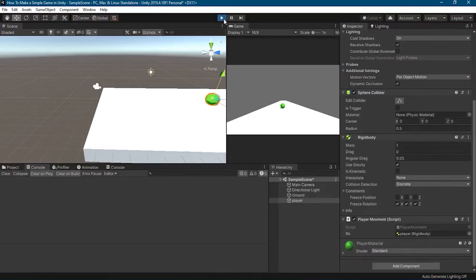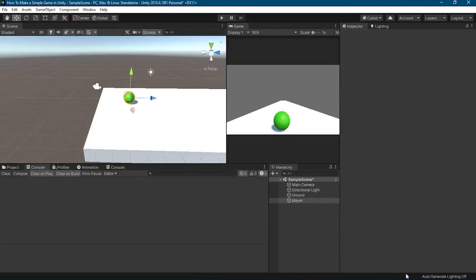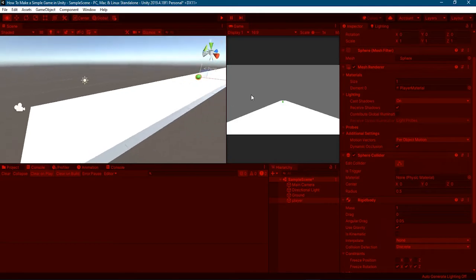So stopping the play mode, go back here, let's make it, I don't know, 1000. Control C to save it, go back to Unity, give it a minute. Alright, that's done. Click play, and let's see, it will move further. See, it starts and stops moving right now. So let's start coding our player movement.